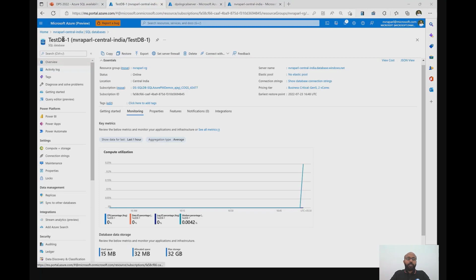Here I have a database called testdb1, and late last night I made a change on this database due to which there were a lot of errors in the application layer. And I would like to restore the database to a point in time before I made those changes. To do that, I'll go to the database page and click on Restore.